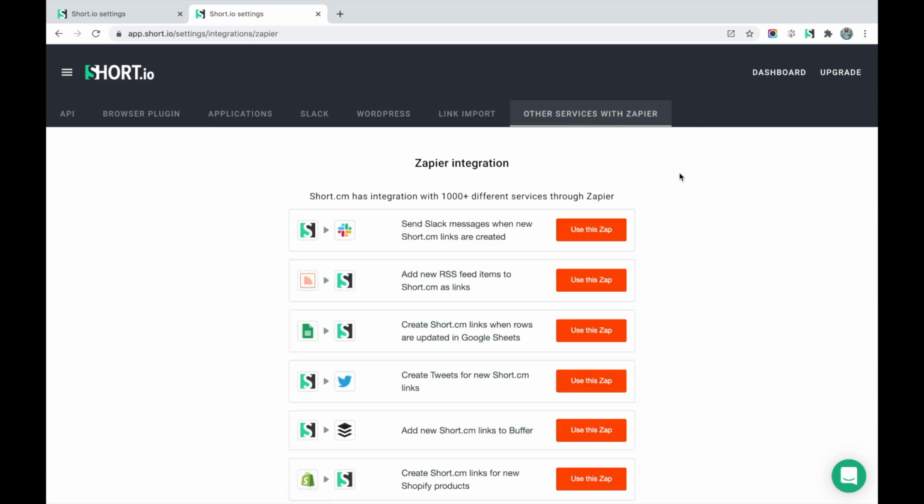Zapier integration is helpful if you want to automate your work in order not to do some things manually. For example, send Slack messages when your short links were created, or create tweets when a new short link was created. So we have a lot of instructions with various integrations from Zapier. I will leave the link in the video description.